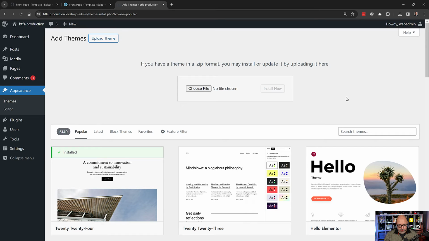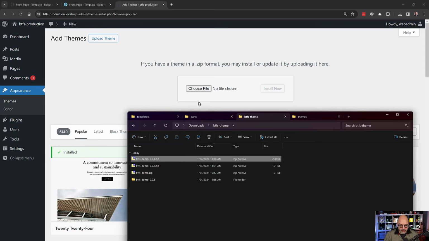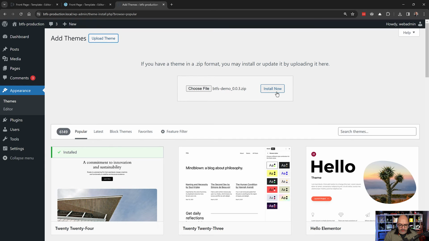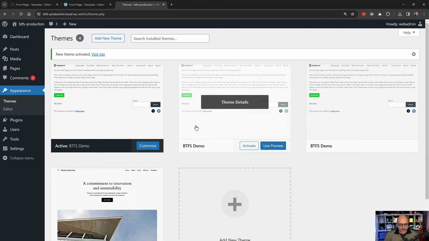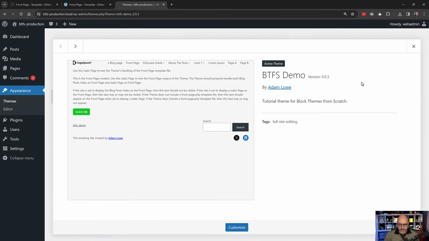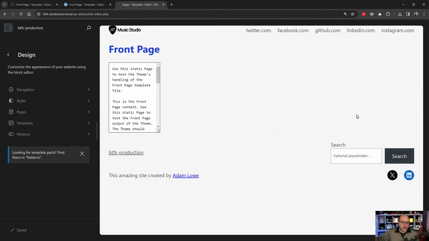So once again, I'm going to upload that theme, and we will just drag and drop that guy in and install and activate. And again, it created yet another theme folder, and we'll verify that. Yes, version 003. And now that I think of it, I probably should have put a changelog in there. Just didn't even think about it.